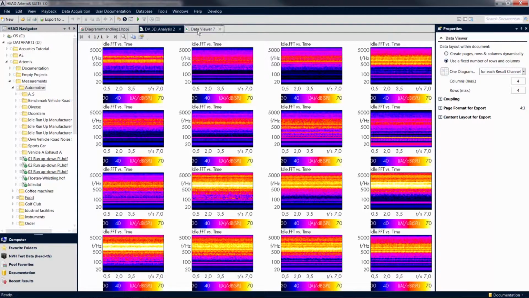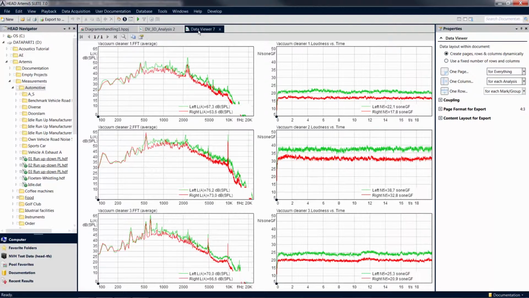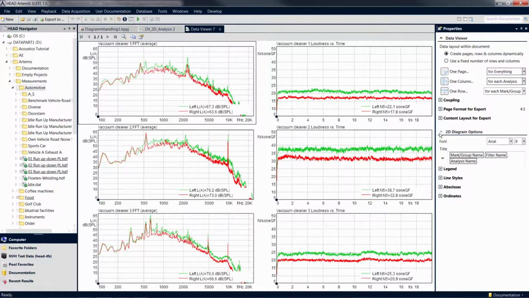In the diagram options, you can change the appearance of your diagrams. Click on one of the diagrams and the diagram options will appear in the Properties tool window. Here you can change, for example, the font or the diagram title. The settings will only be applied to the currently selected diagrams. A black frame indicates which diagrams are currently selected.